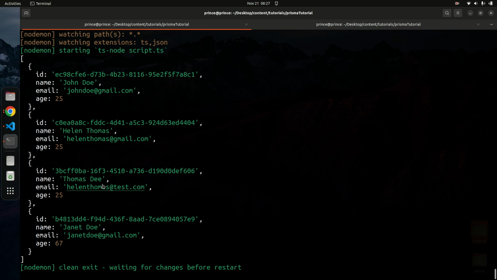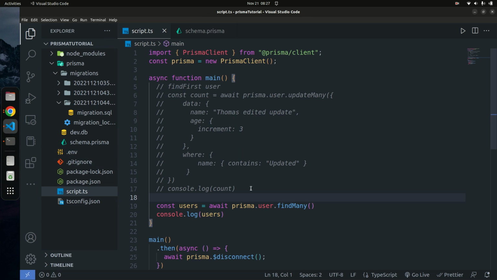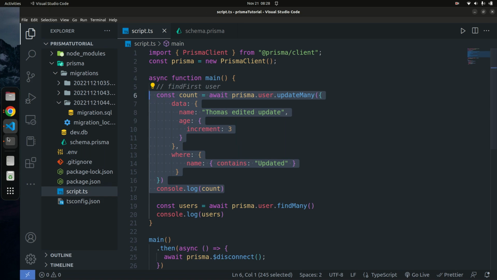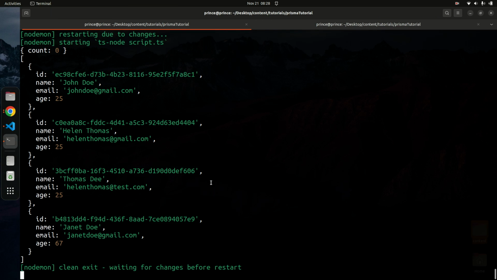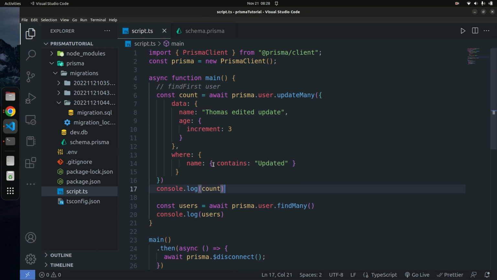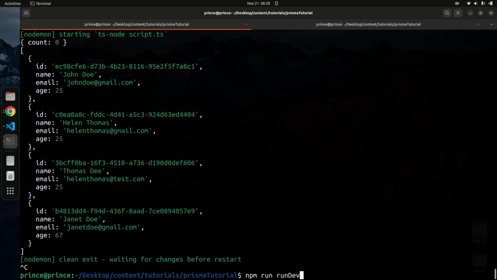So let me just uncomment this out, comment this out. Let's run this query again and let's see. Thomas has not been updated. So just stop the development server for now and let's look at our query one more time. We're going to updateMany where the name is Thomas. Because update doesn't exist, we're going to say Thomas, and change that to be Thomas edited. So let's run that again. Let's give it some time.